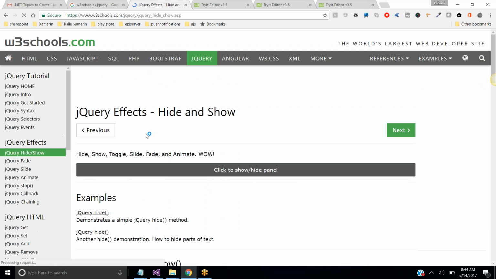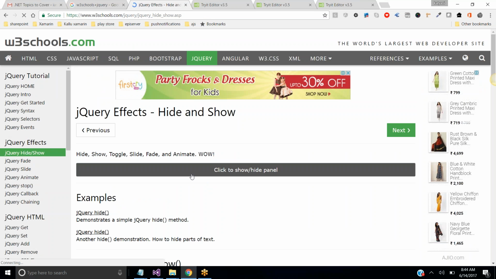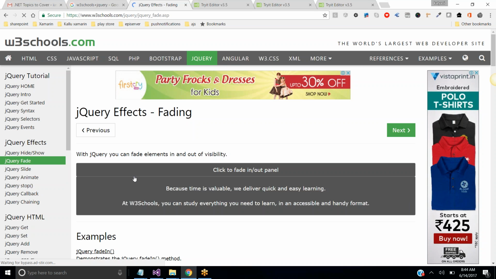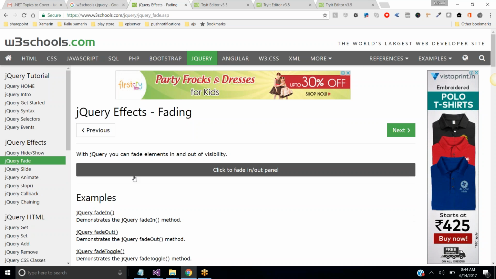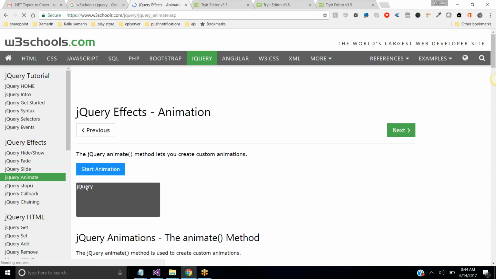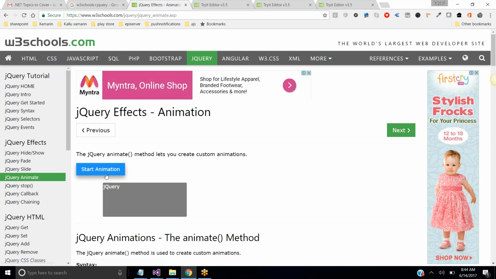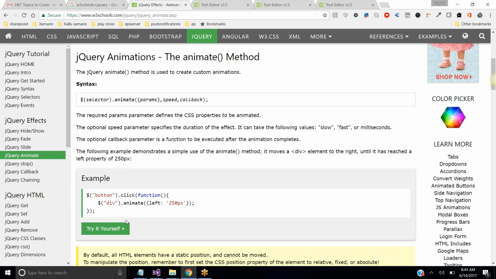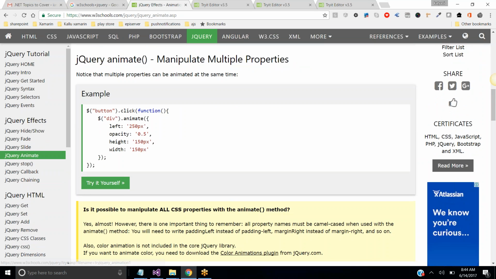We have seen already hide, show, and toggle, all those things. Now we'll see fade in and fade out. Fade in means the color will first be empty and again it will be black. Okay, see, like this. Animate is also one of the beautiful examples. See, it will change to the right, and it fades out, and it increases the size of the text also. If you want to perform multiple things, we go ahead with the animate function. See here, we're going to see how to perform this.